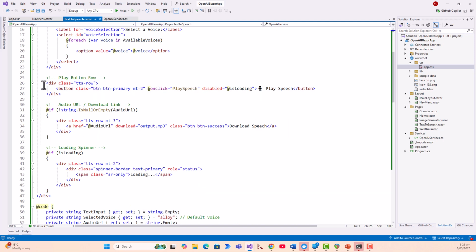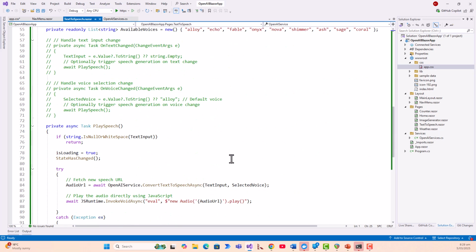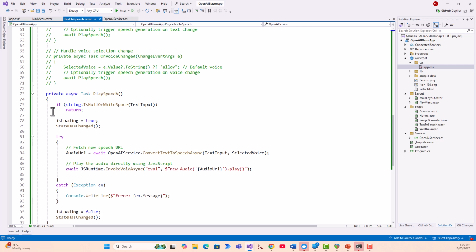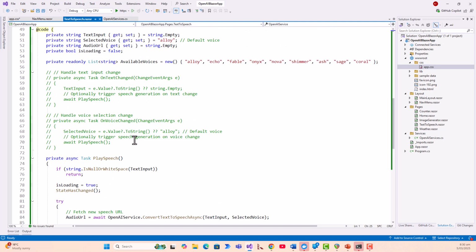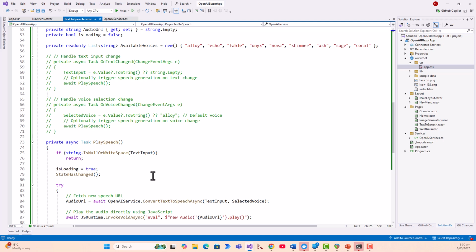And this is the play button row, which is also using the same div class, and on click you're calling PlaySpeech, which is disabled during loading. Okay, PlaySpeech is the method. So if string.IsNullOrWhiteSpace of text input, then return. Okay, so isLoading becomes true. IsLoading is a boolean which enables and disables the spinning button. And the state has changed to force the refresh.